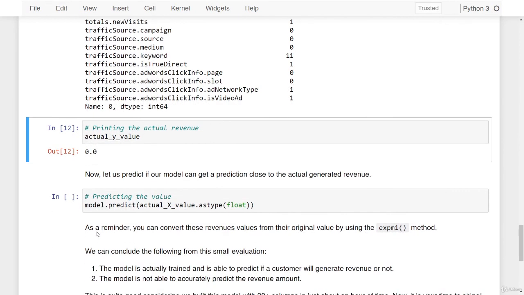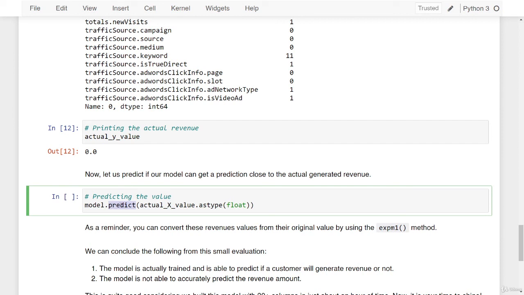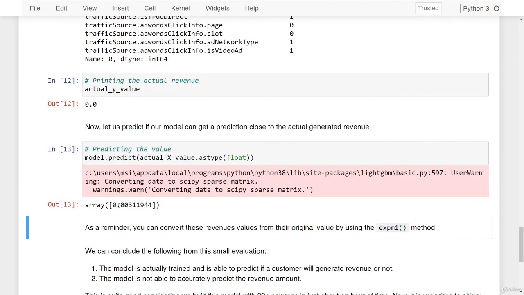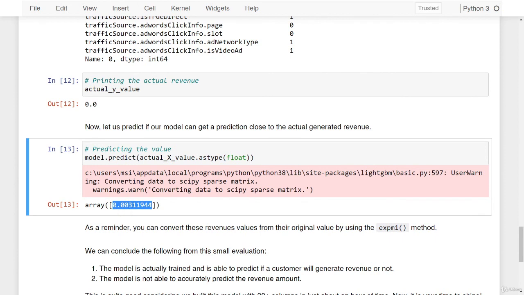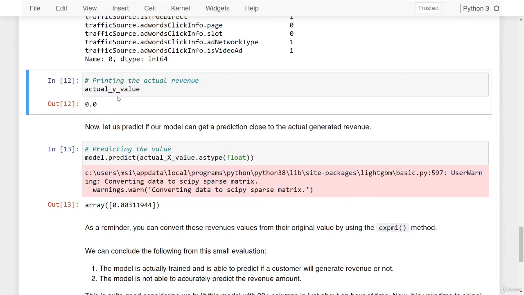Now let us predict if our model can get a prediction close to the actual generated revenue. To make a prediction, we're calling the predict method from the model and we're passing in the actual x value as type float. So I'll run this line of code and we get an array with our prediction, which is 0.003, and this is quite close to 0. So this means that the model is actually predicting quite close with the actual y value.